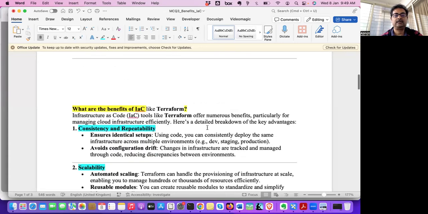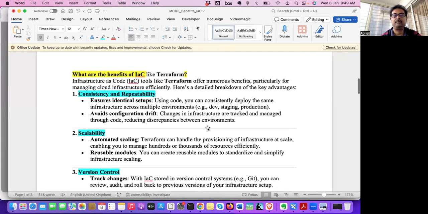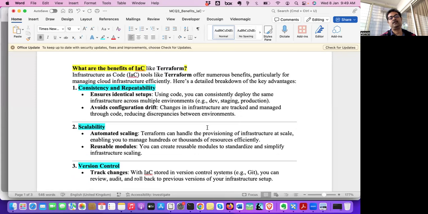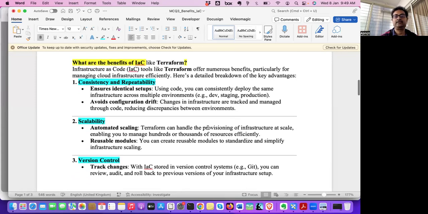So now let's look at what are the benefits of Terraform. The first benefit is consistency and repeatability. Since we are writing it as code, it's consistent and we can repeat it again and again. We can create staging infrastructure and again, we can use the script with different variables and parameters and deploy on production, right? And we can avoid configuration drift.